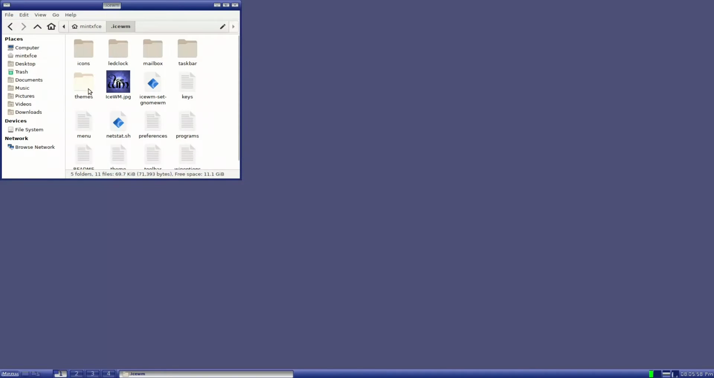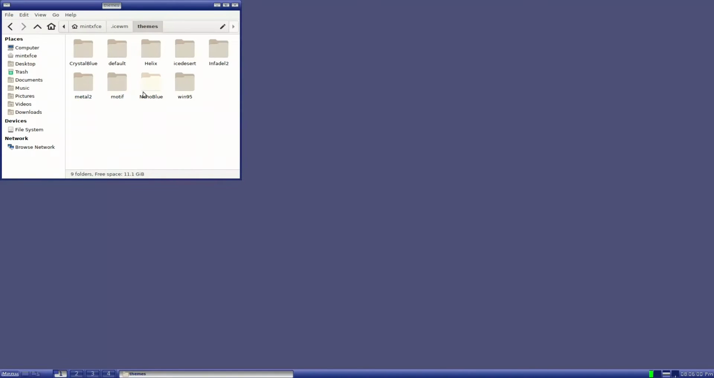If we notice now in the themes, I have the themes that I have talked about: the Crystal Blue, Default, Helix, Ice Desert, Infidel, Metal, Motif, Nano Blue, and Windows 95. So first off, let me remove this setting. I don't like this one. Let me stay with the default. So first off, we need to find a good theme and add it to our home directory.